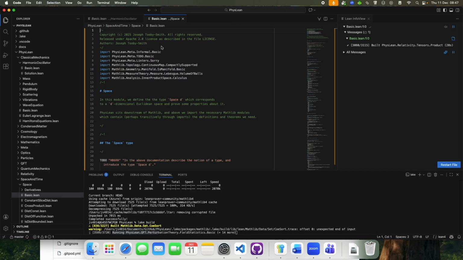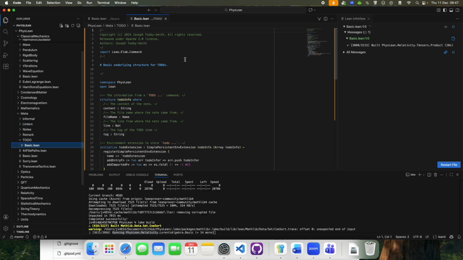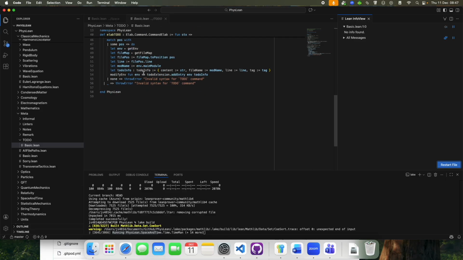This may not have been built yet because it requires a lot of dependencies. Yep, so not quite. Okay, a simple file would be one of the meta files. The ToList file almost certainly has been built. Let's restart the file, see what happens. Awesome, cool. So this is now built.